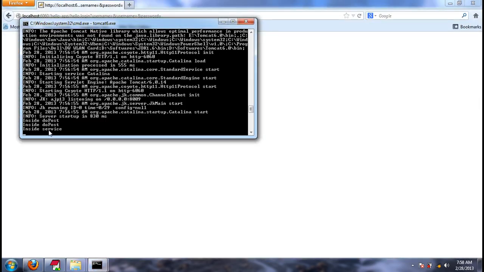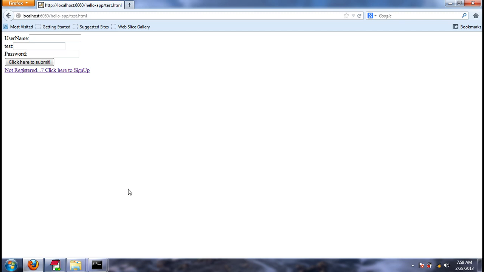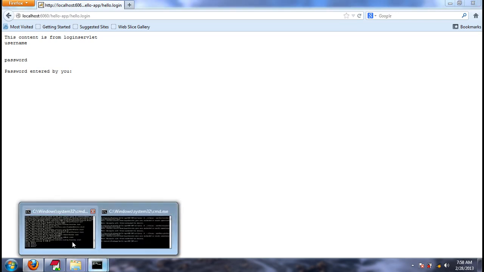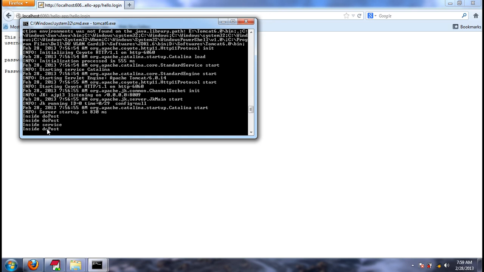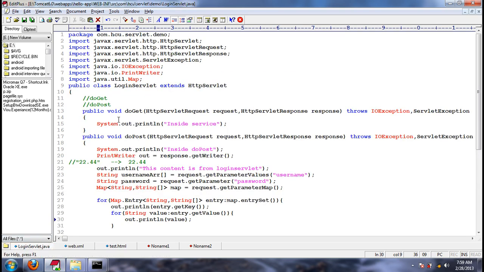Now coming to the service method. The browser was not refreshed, so it was a problem. So again, if you go to test.html, let me make the method as post. Let me refresh the browser and submit. Where is it going? It's going to doPost. Okay, so if the specific method is overridden, then it will go for the specific method. Otherwise, it will go to the service method.